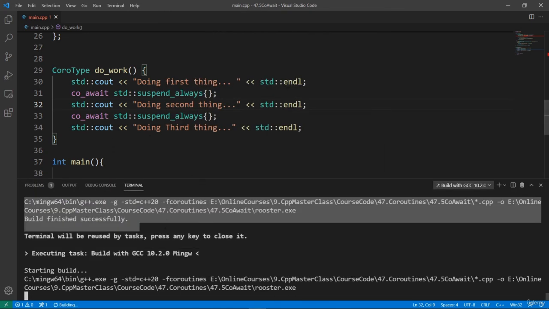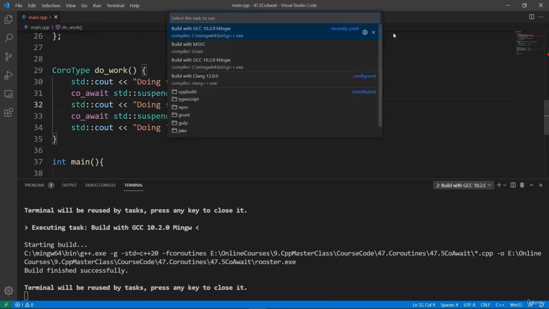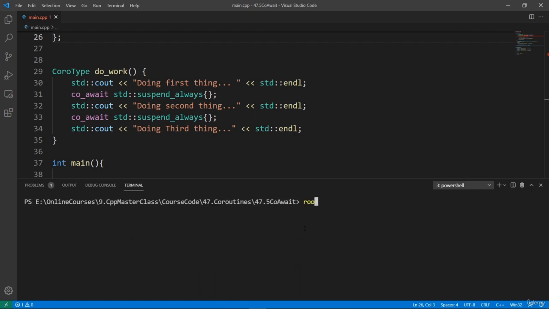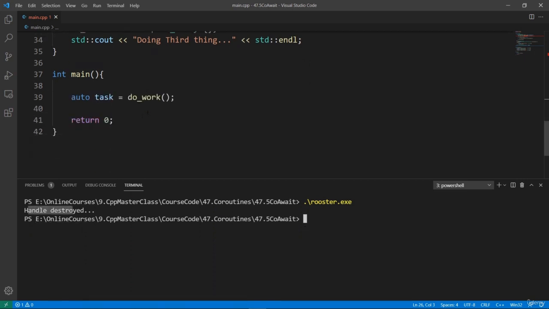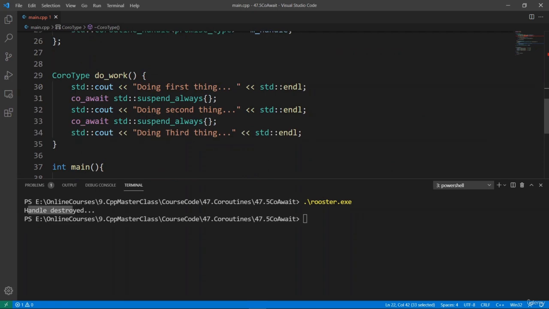We're going to run the task and we're going to build with GCC. The build is going to be good, so we can bring a terminal window. Let's bring a terminal window. This is what we want. So we're going to clear. And if we run it, we're going to see that our handle is destroyed when we hit the end of our program because this coroutine type object is going to be destroyed and its destructor is going to be called and destroy our coroutine frame information that we have on the heap. That's why we see this message here, but we don't see this message here.